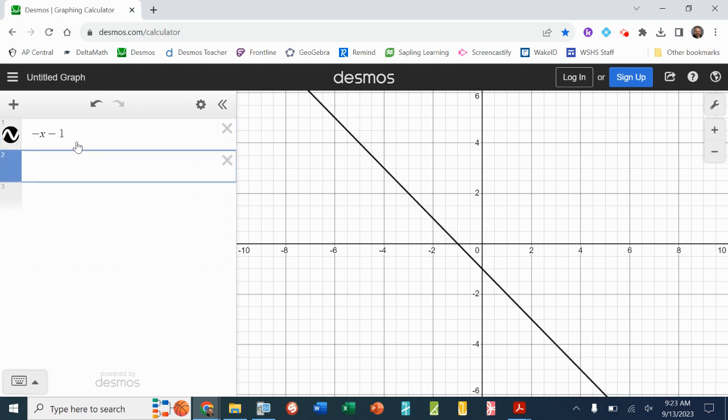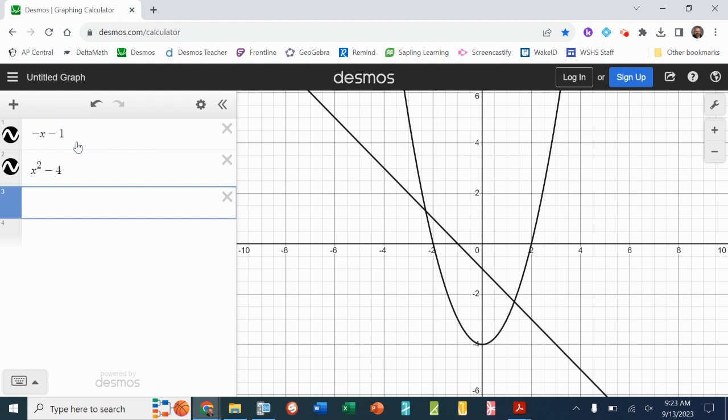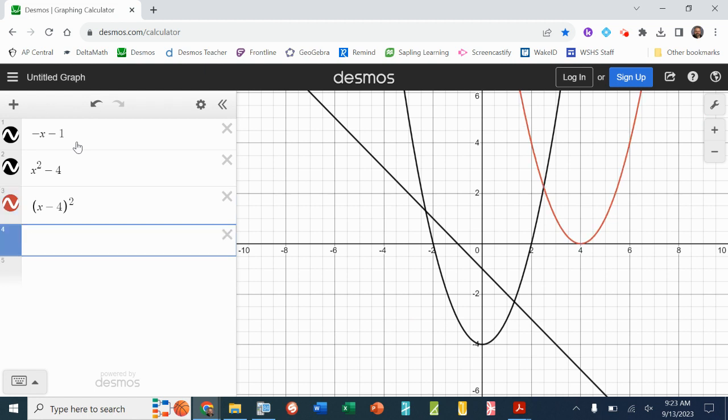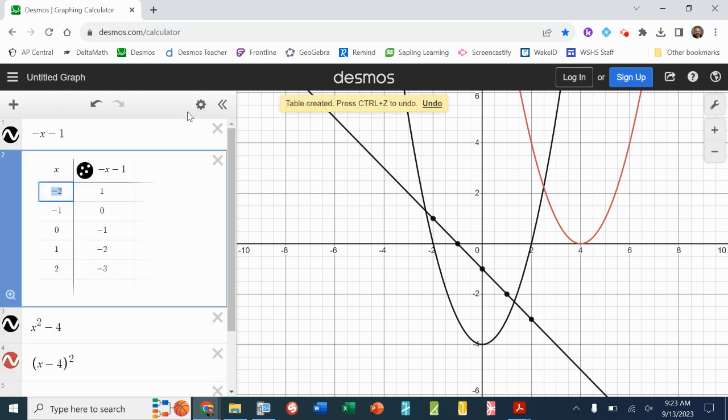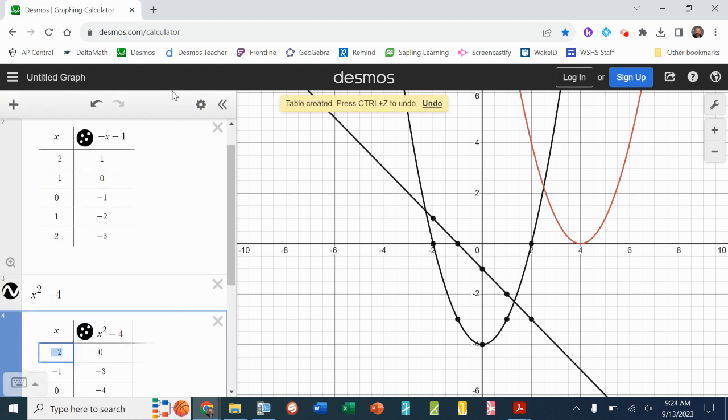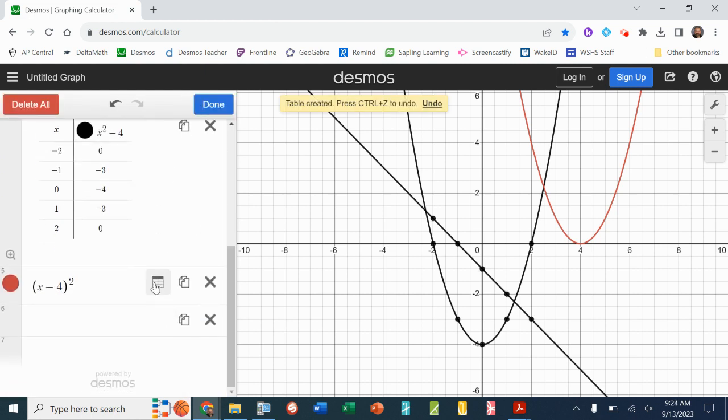So I'm going to put in that first piece, -x - 1. I'm going to put in the second piece, x² - 4. And then I'm going to put in the third piece, the quantity x minus 4 squared. Right? So there's my three pieces. I'm going to come back. I'm going to ask each one to be turned into a table by clicking on the gear.